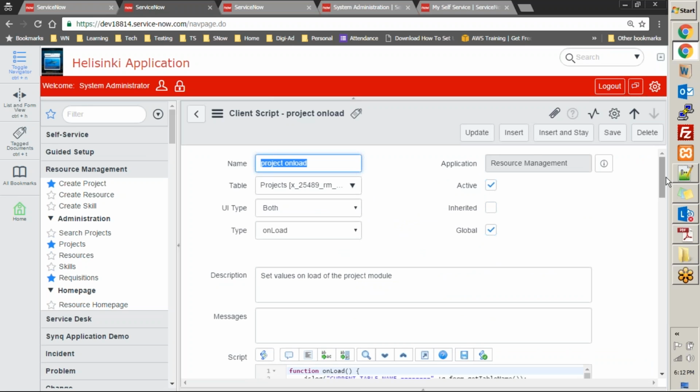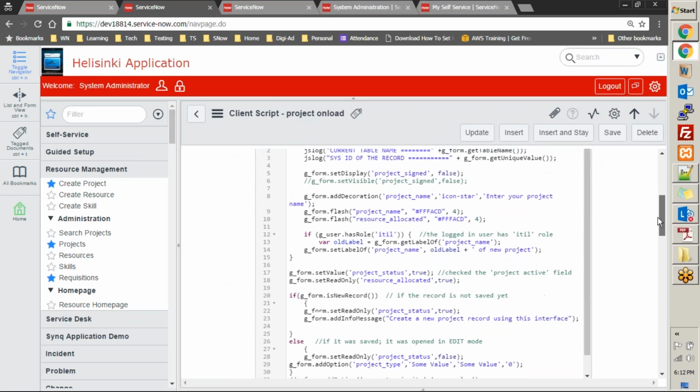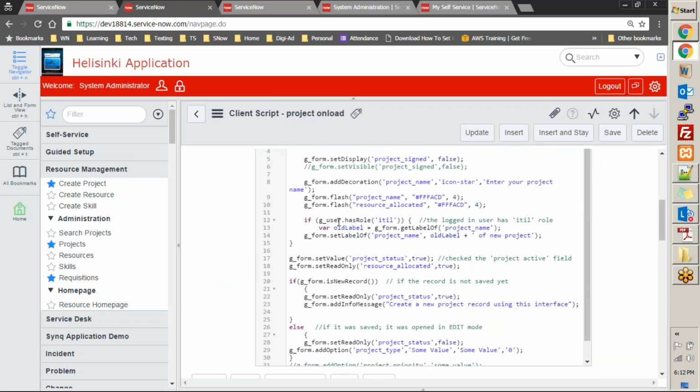All right, let's move on. The next one is g_user. So we have put a conditional statement here. Conditionally, what I'm doing is I have checked whether the logged in user contains an ITIL role or not. And if the logged in user contains an ITIL role, I'm setting the label of a particular field to something else. I'm basically updating the label name of the field to something else, right?